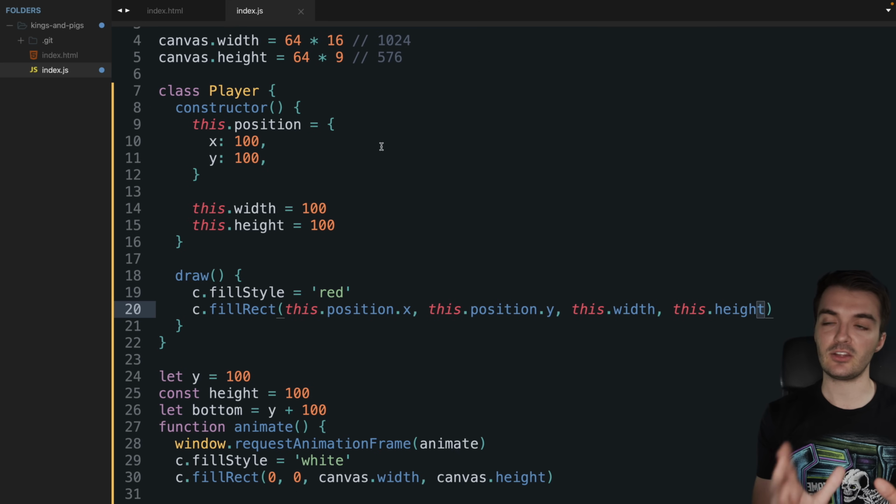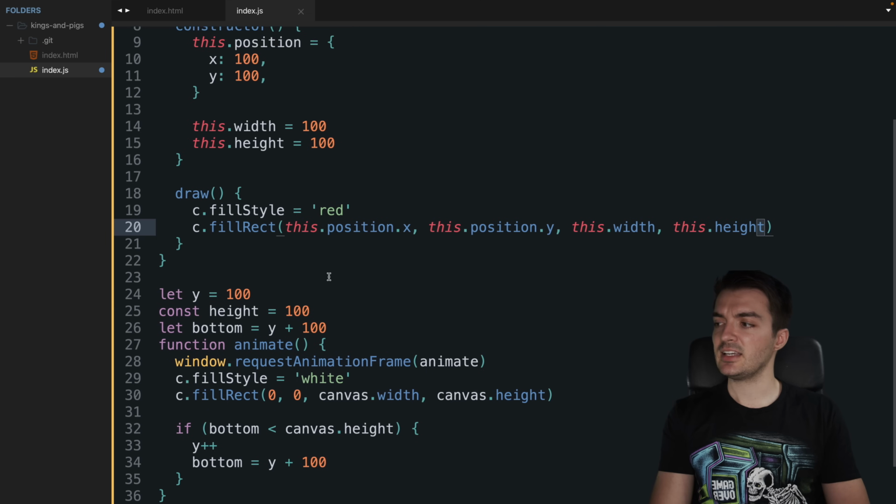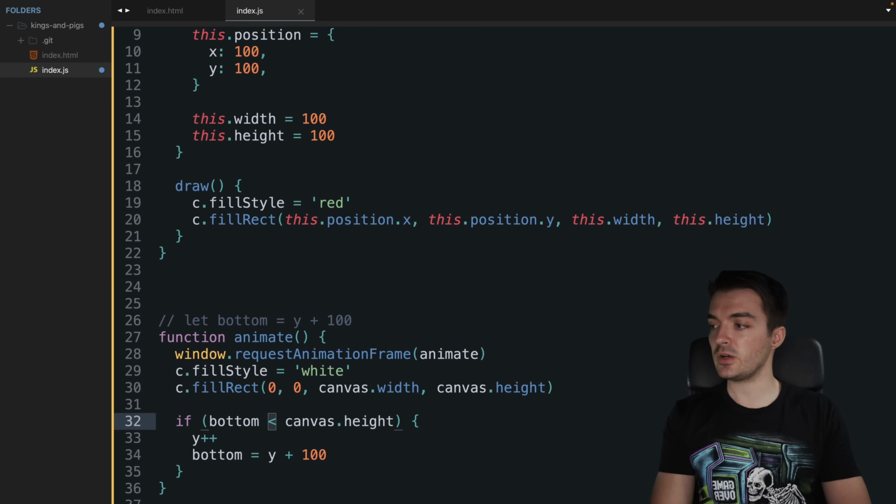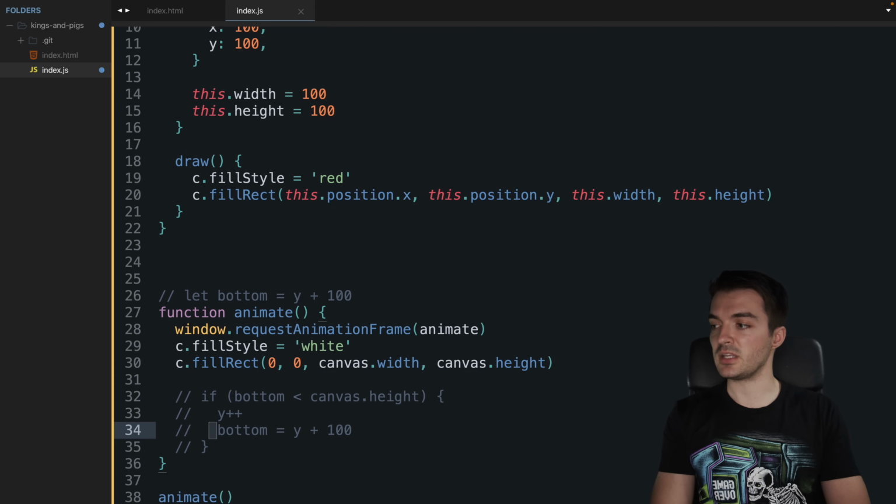We're not going to move anything just yet, but let's replace our current code with our new player class. So we no longer need y because we replaced it with this.position.y. Let's get rid of this. We no longer need height. We could use bottom if we want. Let's comment this out for now. We're going to keep our clear code, and we can comment out this update code down below.